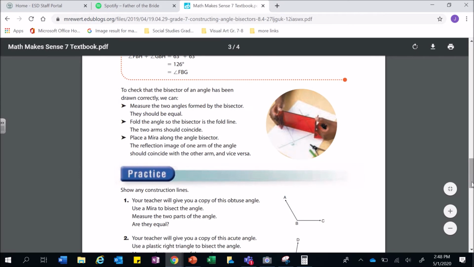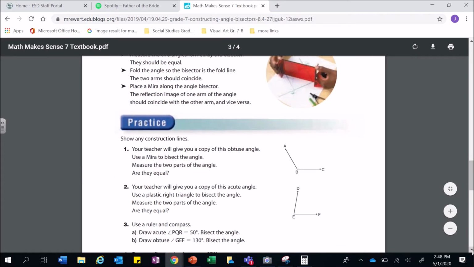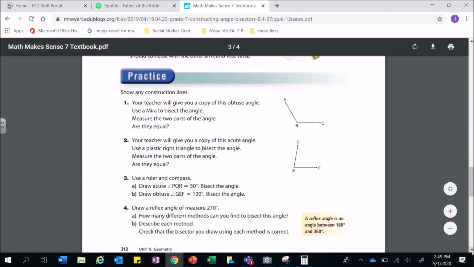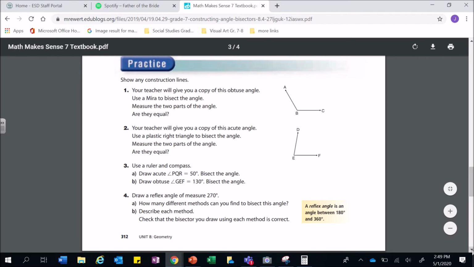So now we've got a few skills under our belt, but there's some further hiccups. Number 1 says your teacher will give you a copy of this obtuse angle. No, I won't, but I will give you the power of that copy.